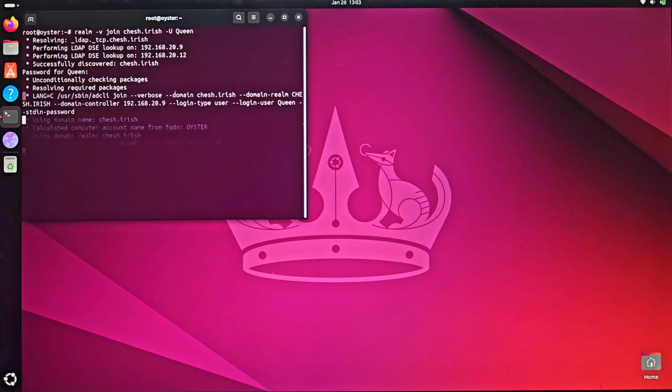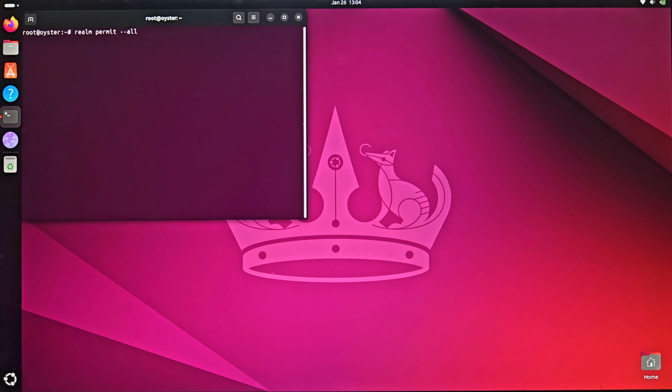If you do a realm list, you shouldn't have any errors. Using realm permit, I want to allow all my domain users to log into this laptop. And you can set individual user accounts if you need. Alright, let's test if we can properly query a user from Active Directory. Good result. But if we don't use an FQDN, it won't work. We'll adjust that in a moment.